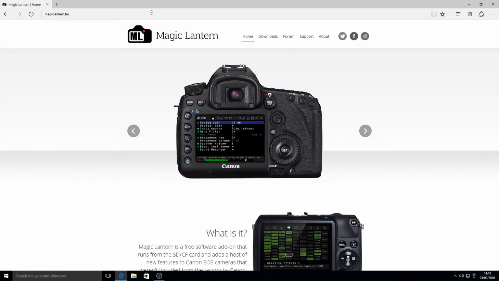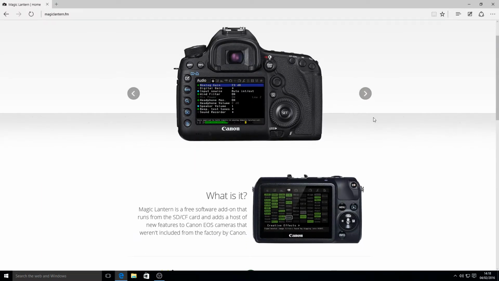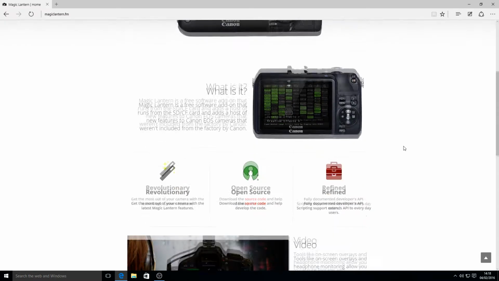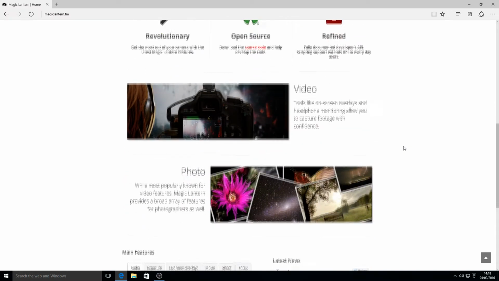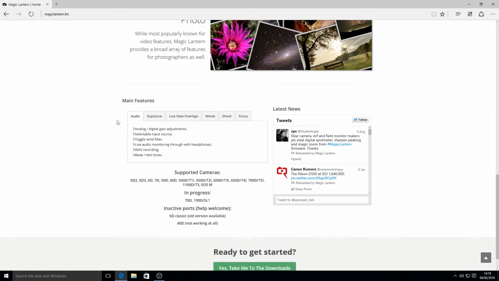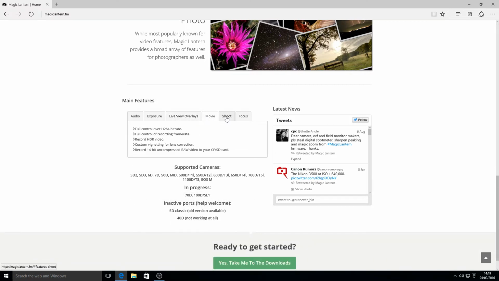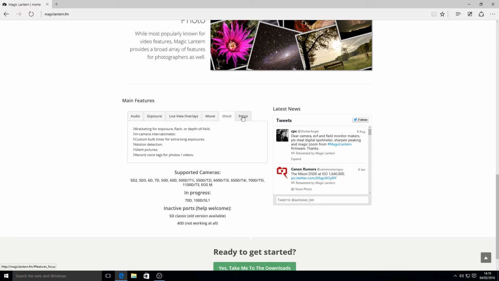As you can see here, you have a little bit of information about the software in itself. So you can read about it, get the main features, like audio features, exposure. All of these things are quite customizable. You can tweak them as you want yourself.